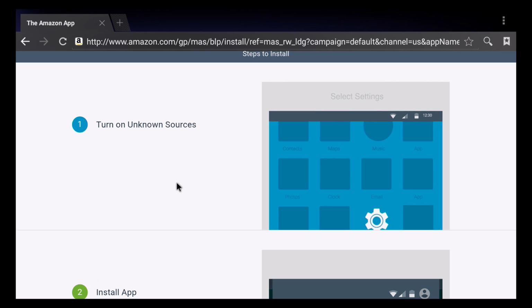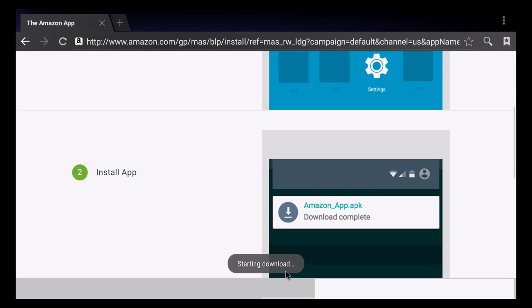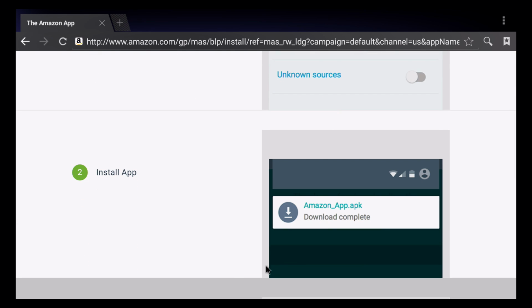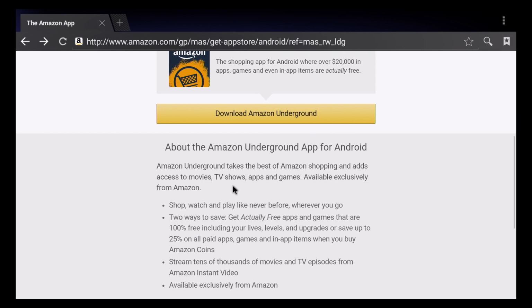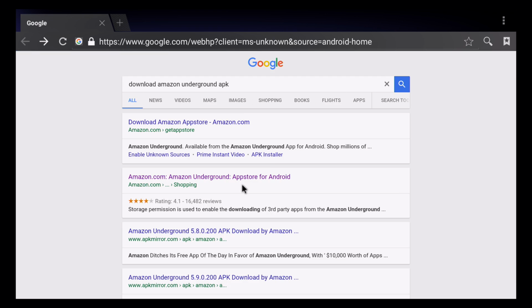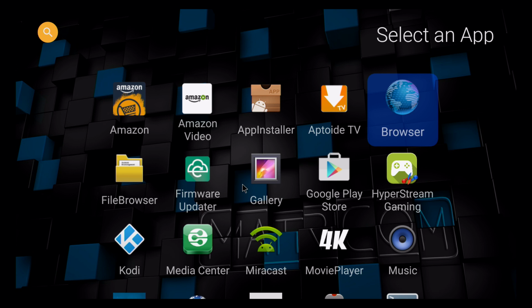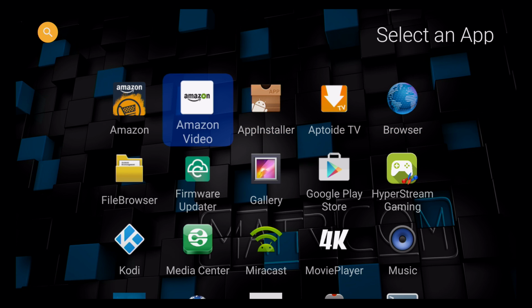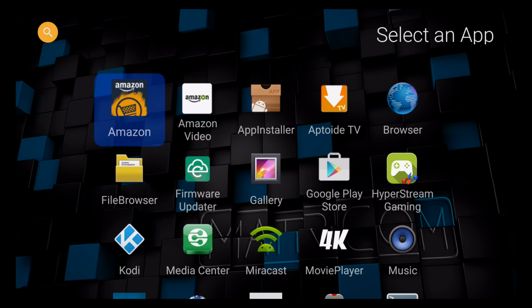Of course, I've already got it, so it says it's starting to download, but that's kind of a moot point. I just wanted to show you that you do that. As though you couldn't figure it out yourself, right? That might have been an unimportant step, but just trying to be helpful.